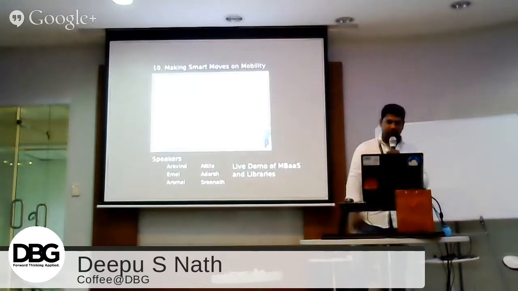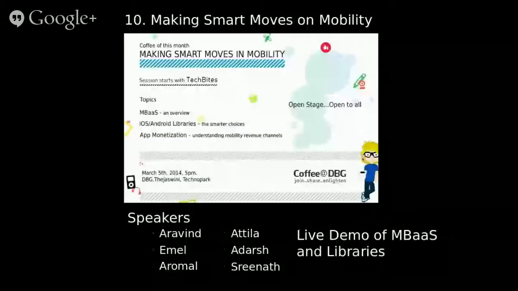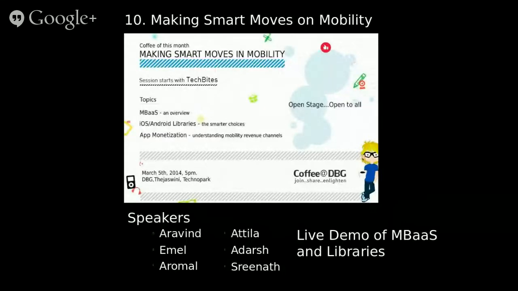The second of that series was making smart moves on mobility. It was a session on MBUS and important Android and iOS libraries, and another session was on app monetization.